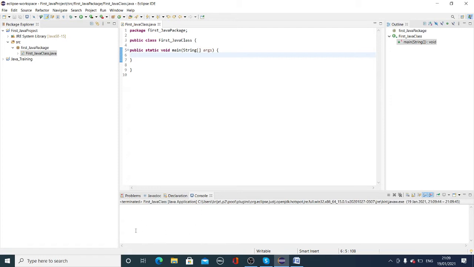So in the console, you don't see anything there. So it is the first class. Let's print it out. System.out.println, printing / displaying my first statement. There's an error here, you can see. Yes, because as per the syntax rule, the executable statement should end with a semicolon.